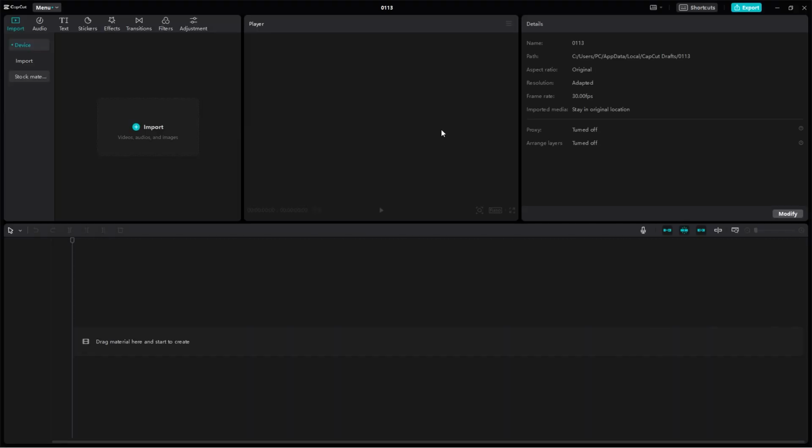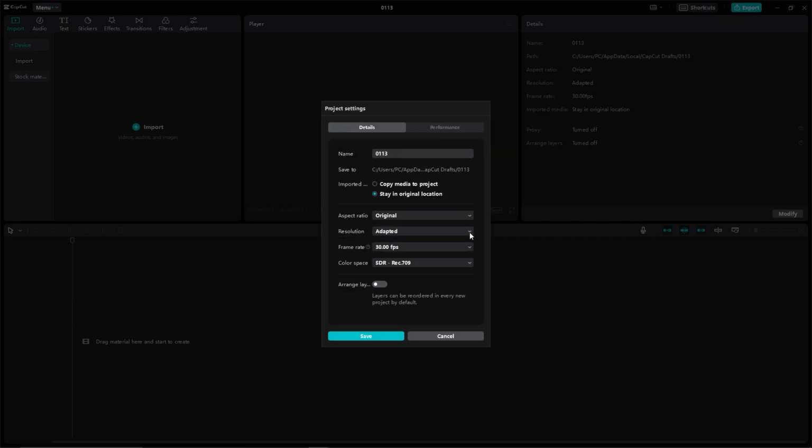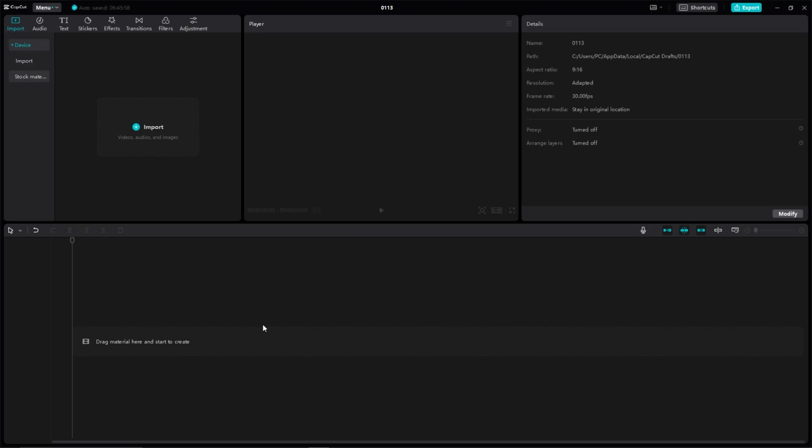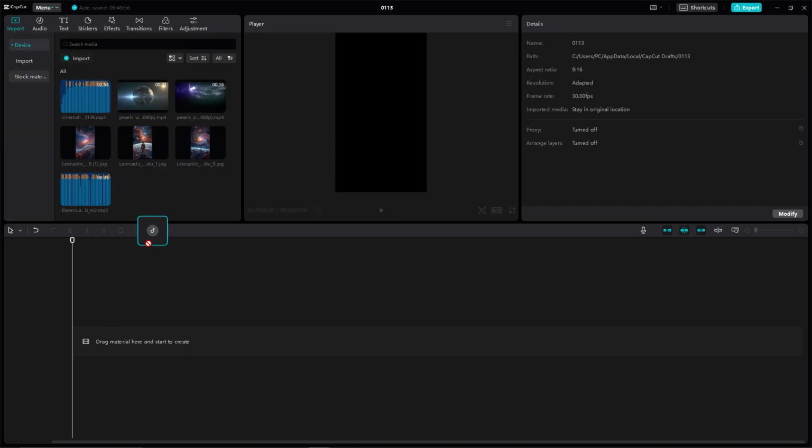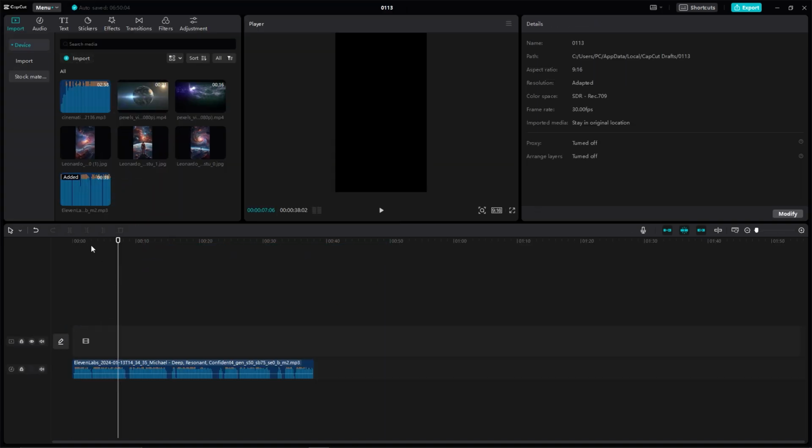On the side of the screen, you can see a button called Modify. Just click it, and you can change your project name and select a suitable size for your video, which is 16:9 ratio. Now click this import button and import all the images, voiceovers, music, and videos to this editor. First, drag all voiceovers to the timeline like this and make sure they are in the correct order.